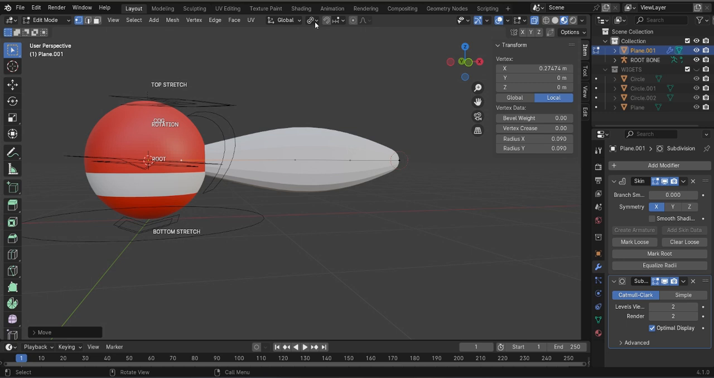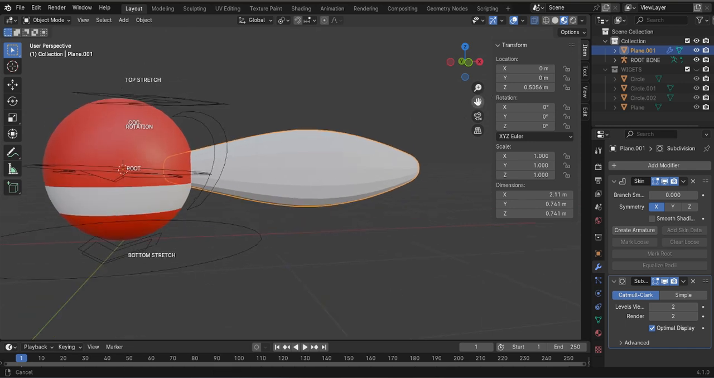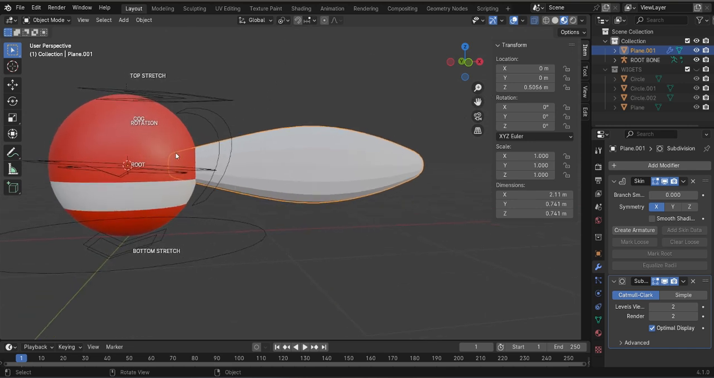So I need to move this. So I need to come back here. Move this from individual distance to active element. Now I need to move it so that when we add the bone, the tail will look so real when we start moving it around.